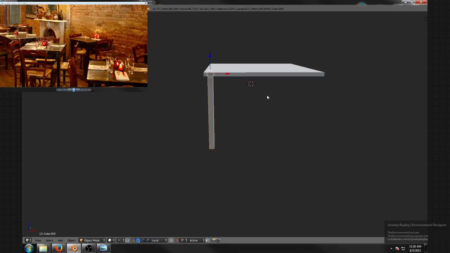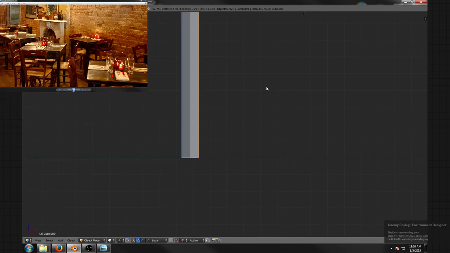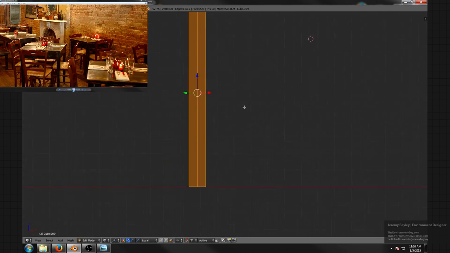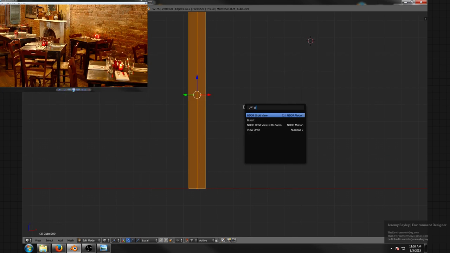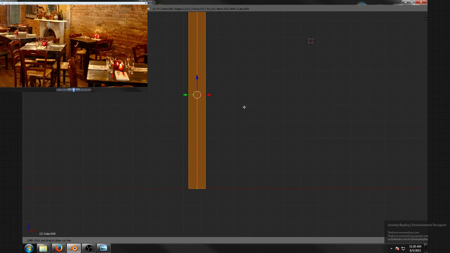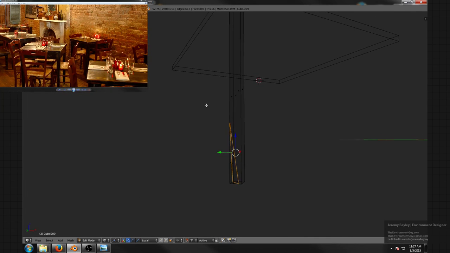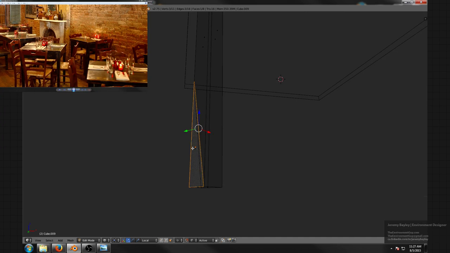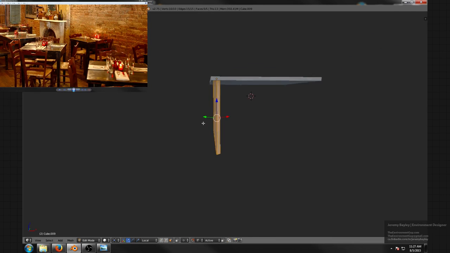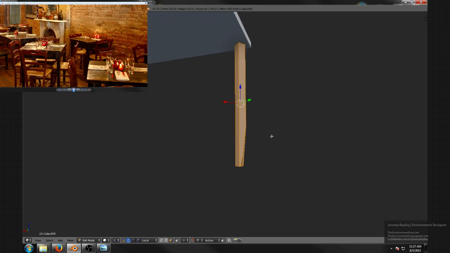Then I'm going to rotate it by 45 degrees. Go into an orthographic view from the side. And now I can use the bisect tool. What this does is it basically lets me cut right through the object. So I'm going to cut the bottom there, like so. And I can delete the faces on the side that I want sliced off. And there we go. It's a little slice.